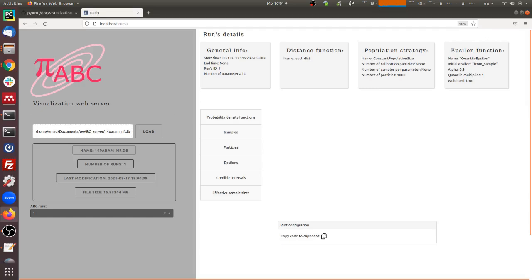In the third box, it shows you some information about the population strategies, such as its name and the number of particles and so on. And in the final box, some information about the epsilon function, such as the name of that epsilon function, the initial epsilon, and so on.